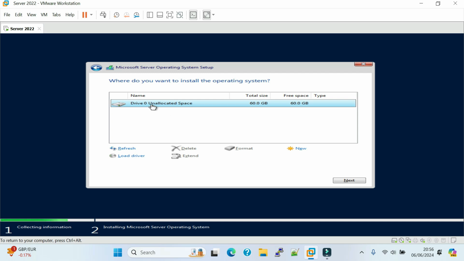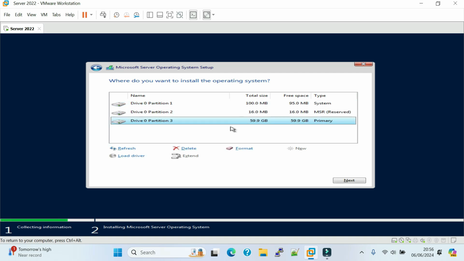Okay. My friends, you can see that here is my 60 GB drive, which I have selected for my Windows Server storage. This drive is unallocated. Now I will allocate it. Click on new, apply. Okay. After allocation, you can see that there is only one partition, and this is my first primary partition, which will be the C drive. Click on next.